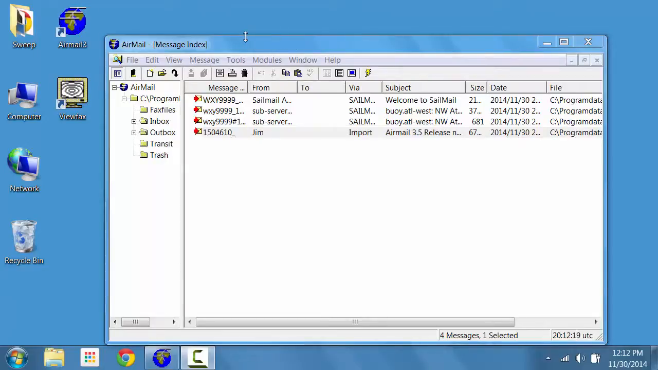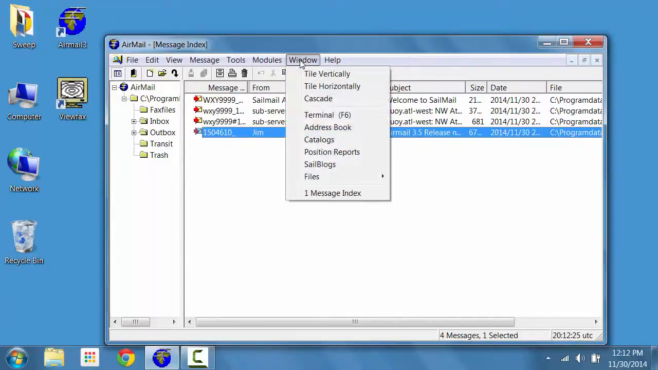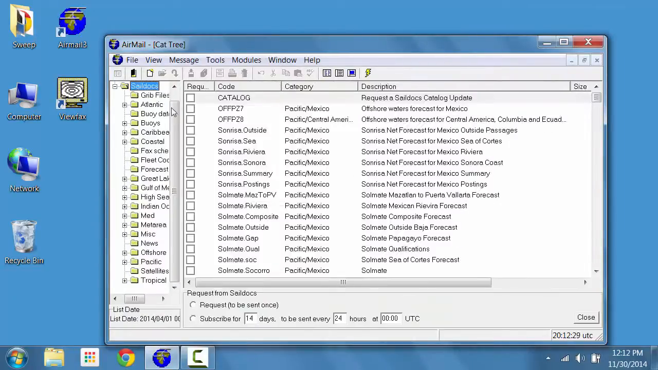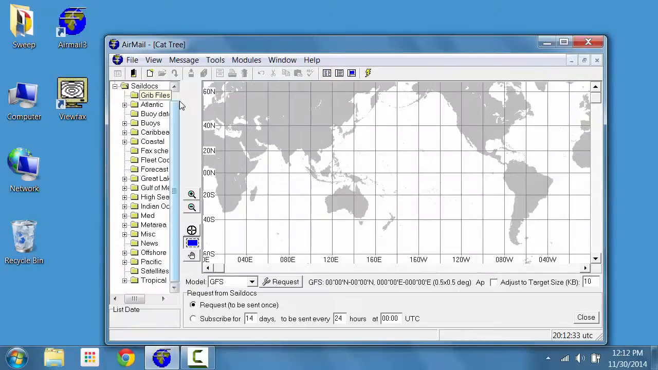First thing we'll do is we've got Airmail version 3.5 here. We'll open the window menu, catalogs, and we'll select Grib files here on the left. Large menu of choices there. And let's go take a look at what's happening out in the Caribbean right now.